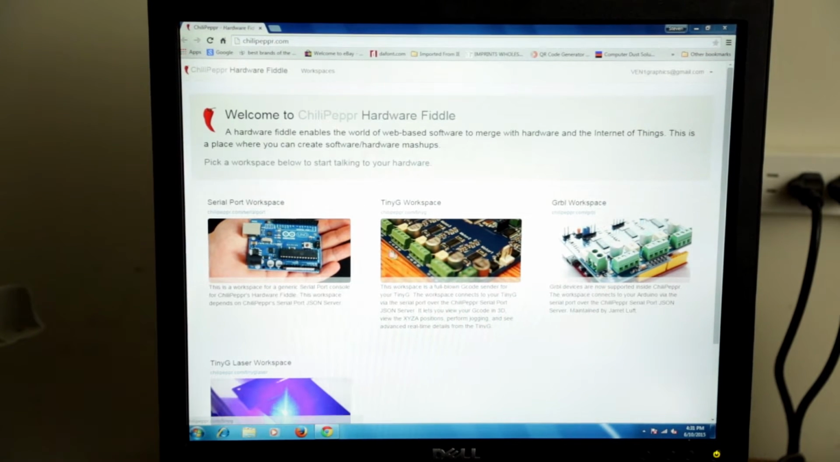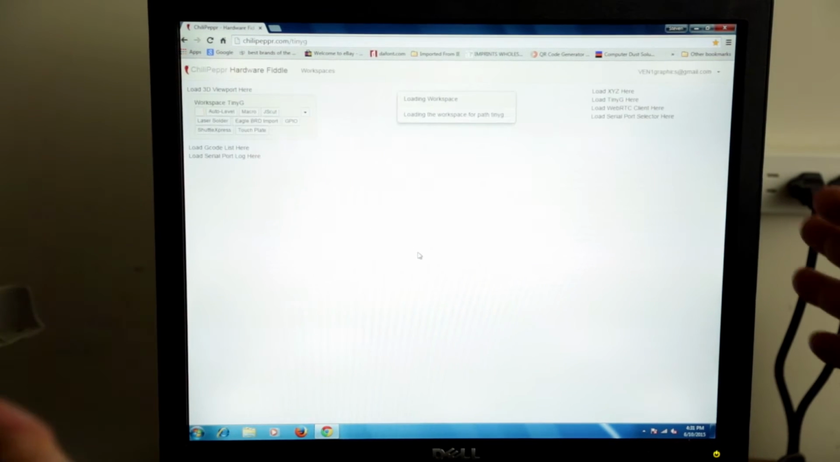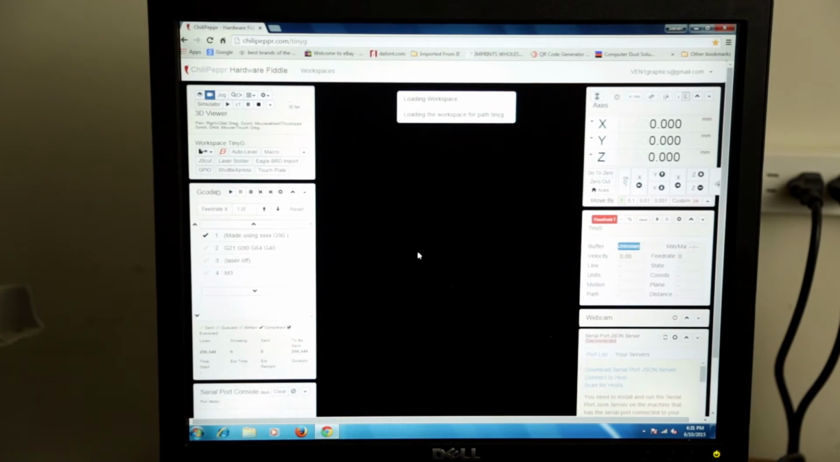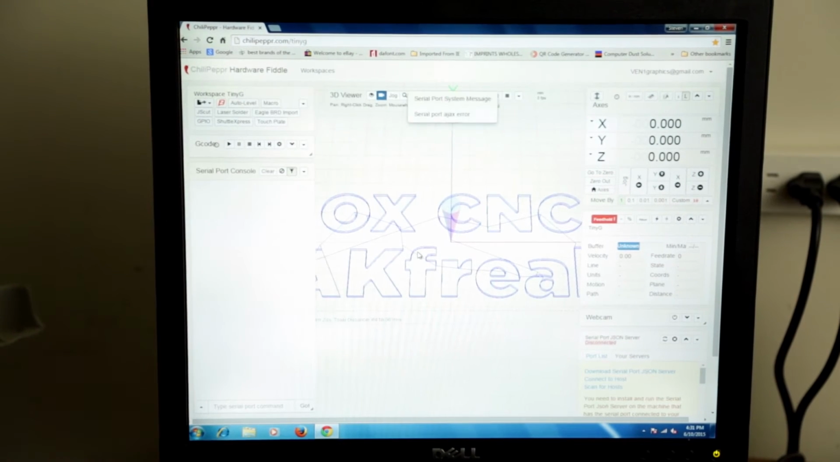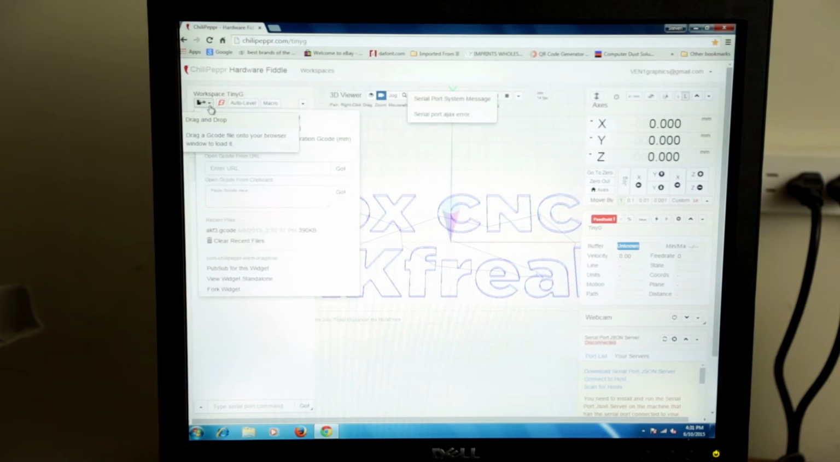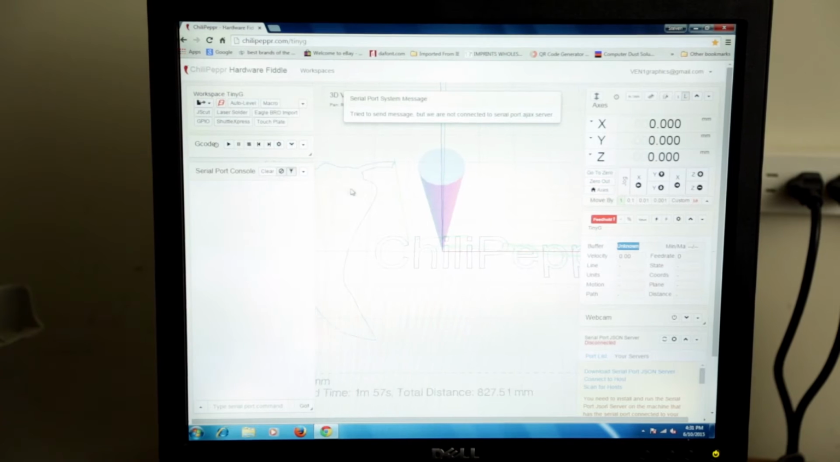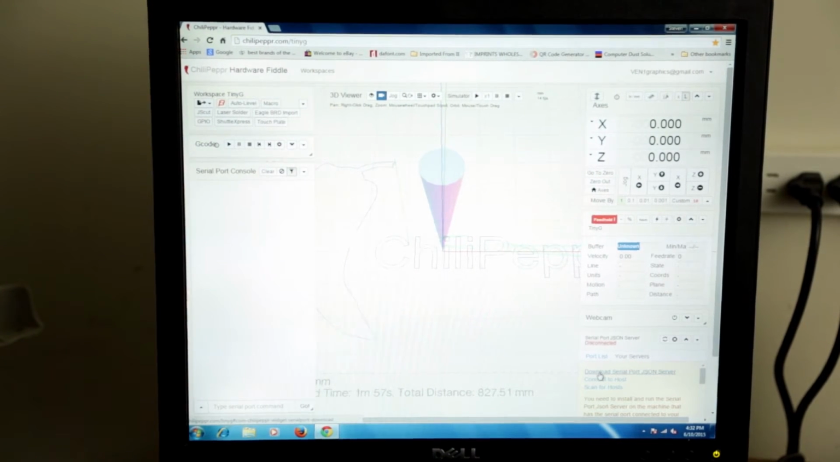If you go to chilipeppr.com and you load the TinyG workspace, you will get this. Right now, it's not connected to anything. What you'll see is the Chilipeppr logo, and you'll come down here and it'll say download serial port JSON server. That's how you're going to connect your computer and create a port to talk to the TinyG.